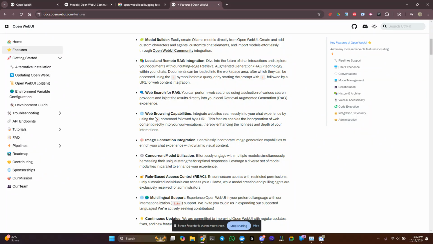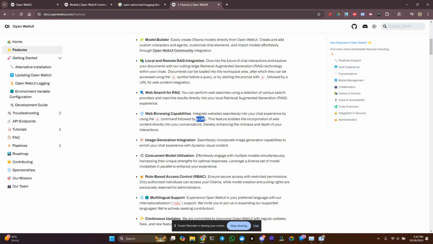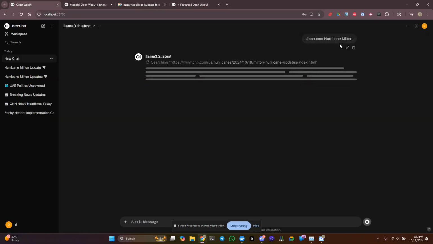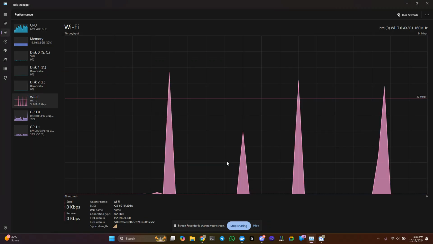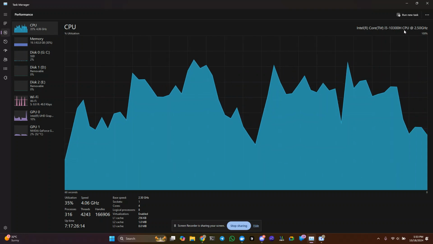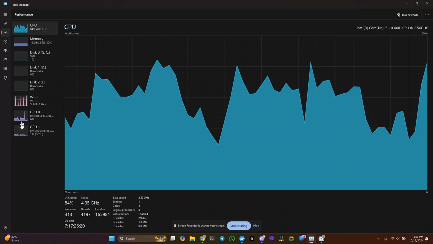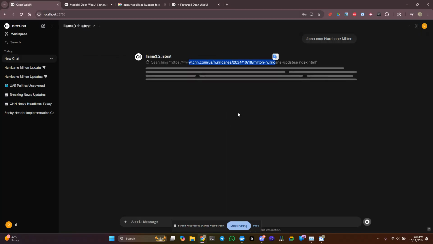This is all in reference to web browsing capabilities: the hashtag followed by a URL, which is exactly what I did here. Hashtag and then the URL, and then searched in this. So theoretically, this is now going through the CNN site to pull down data. I can hear my CPU fan has gone on, and you can see it's bumping along here. I don't have a super powerful machine, but it works. Wi-Fi is spiking, GPU is up and down. Still no results.